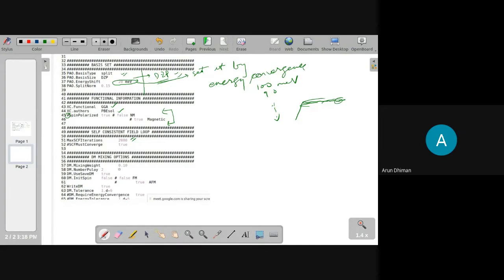Then the density matrix mixing weight. It tells us about the mixing of the previous step. It is 0.10 here; the default value is generally 0.25. If it does not converge, then you can write it as 0.10 or even smaller. If convergence is not going properly, then you can decrease this value also. These are the Pulay forces.